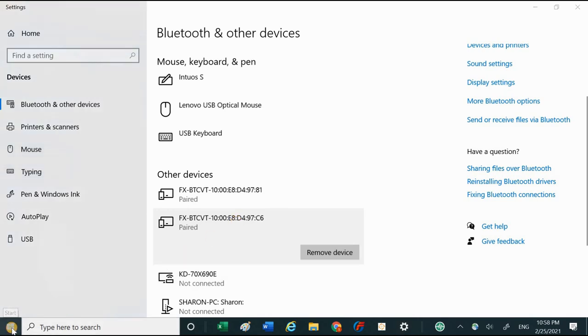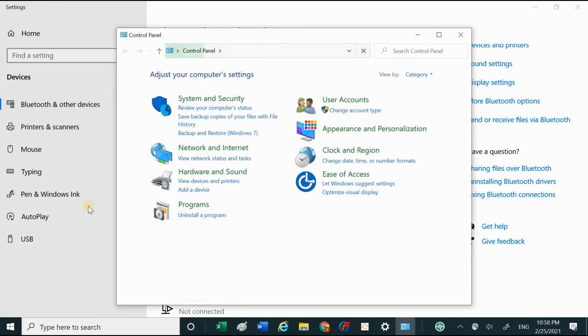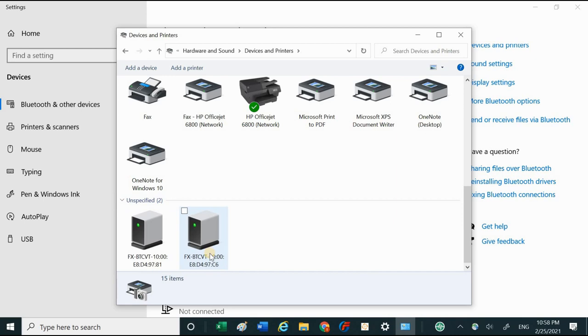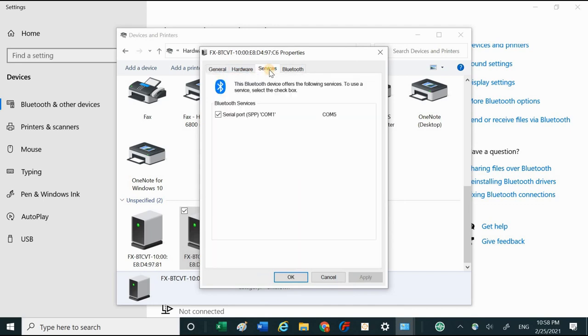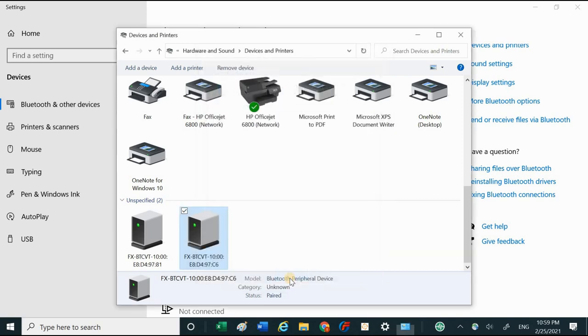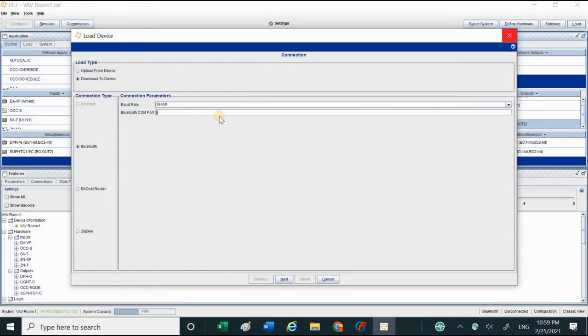So we can see it from the control panel, by looking at the Bluetooth device. This is the one we are using. We double click it, and then click service. From here, you can see the Bluetooth device is connected to COM port 5. So remember, it's COM port 5. Now here, we just input 5, and then next.